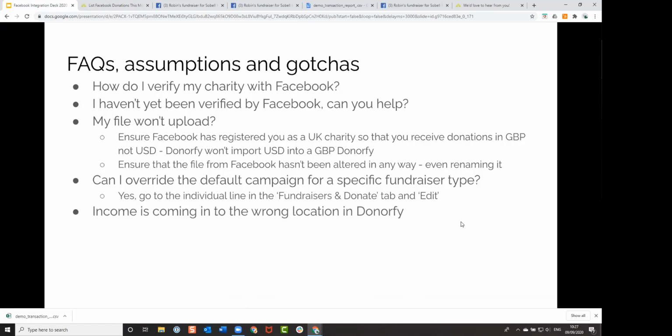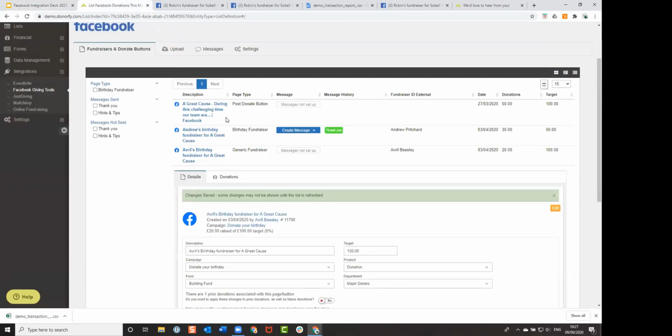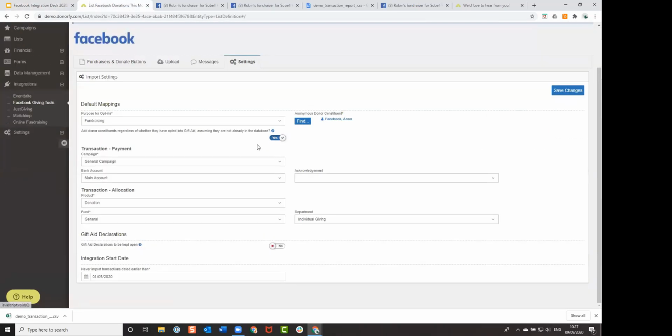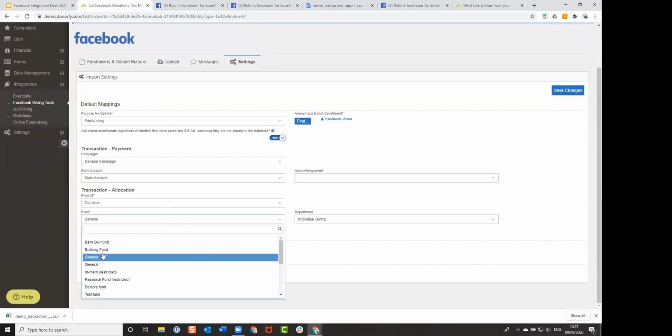The income is going to the wrong location in Donorfy. Again, change the default settings in the settings tab. So if it's all going to the wrong place, then we'll just come back to our settings and say, actually, every time we drag and drop that document, we want everything to come into our building fund instead of our general fund. And we can change that here.